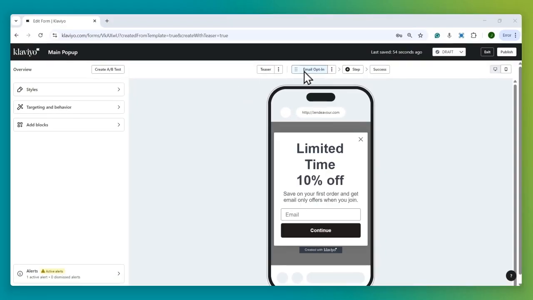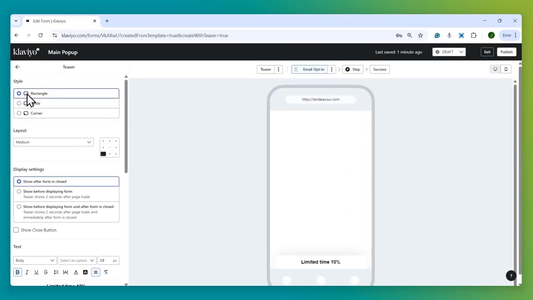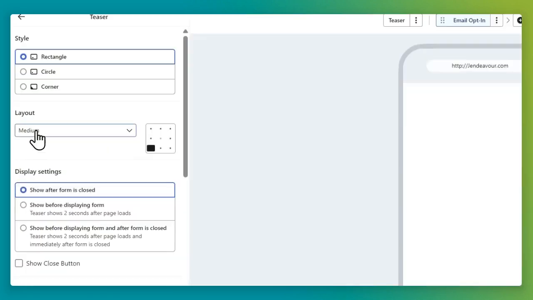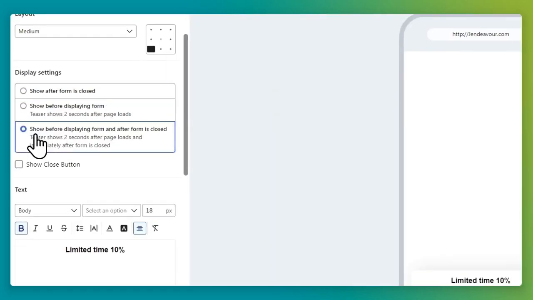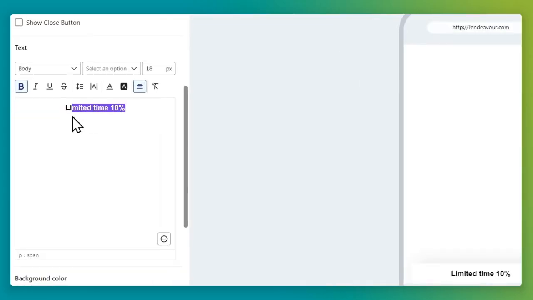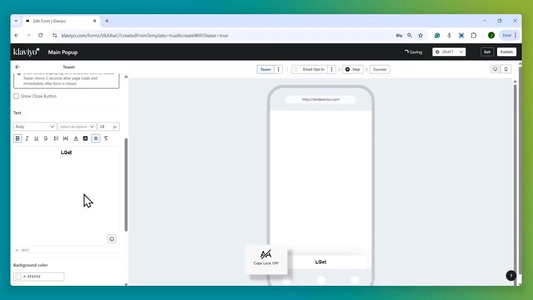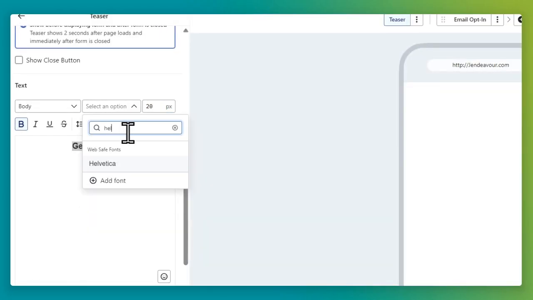So first, actually even before we make the first step, let's configure the teaser. So select rectangle, layout, medium, display settings, select the last one and make sure this is off. And then for the copy over here, it's simply going to be get 10% off. So whatever your incentive is, font size 20, select your font.